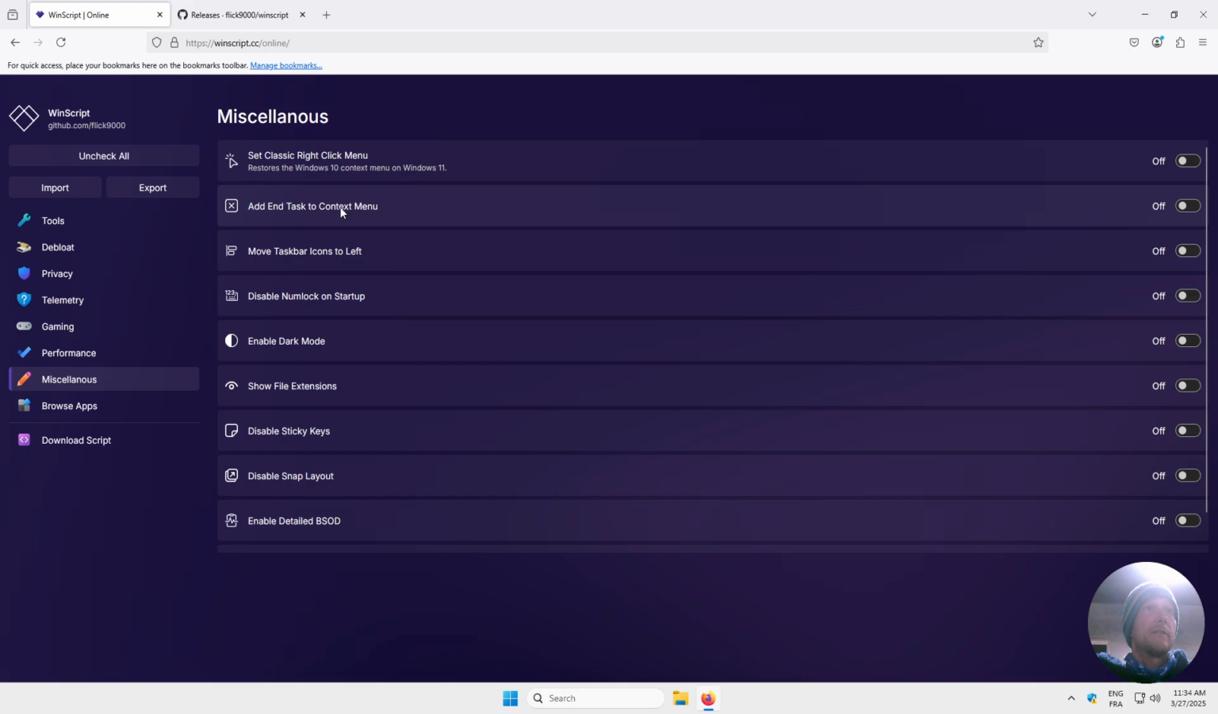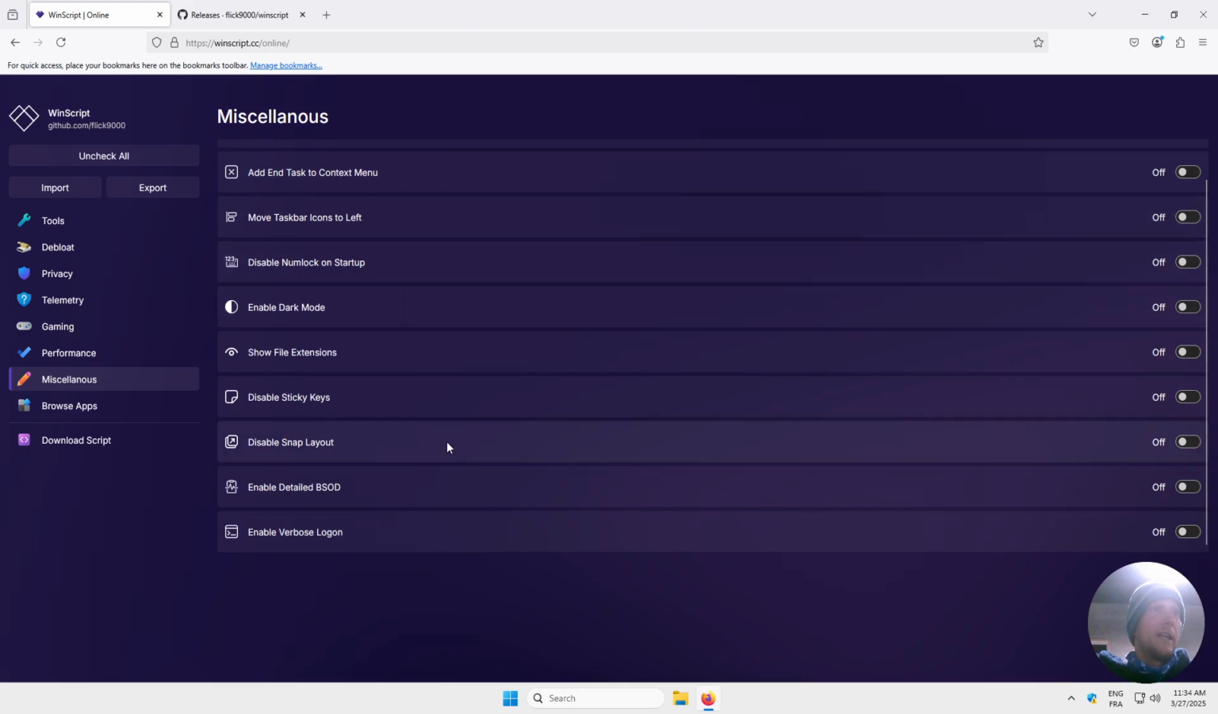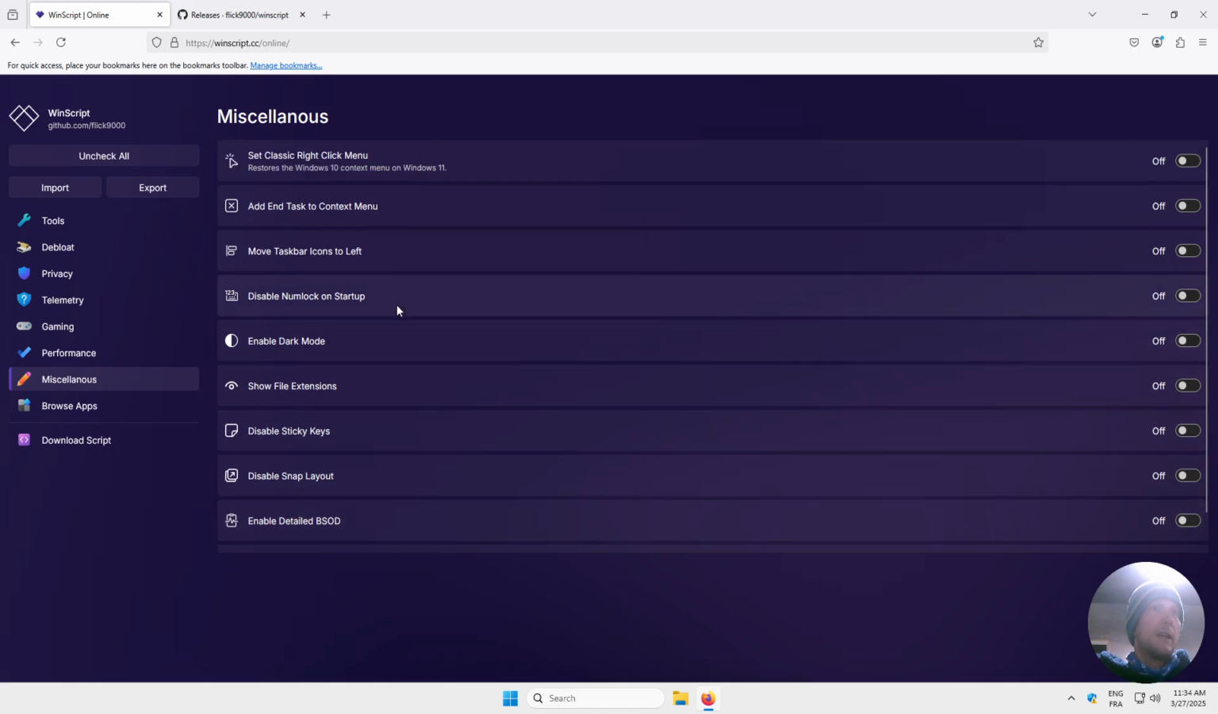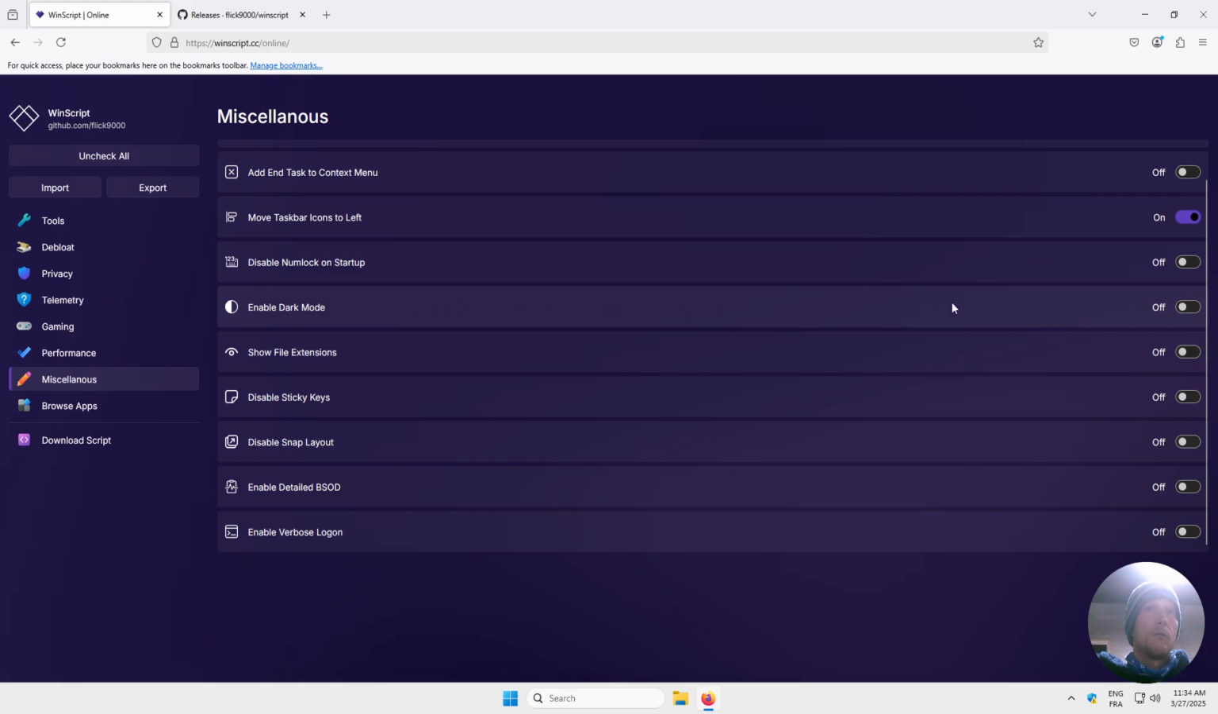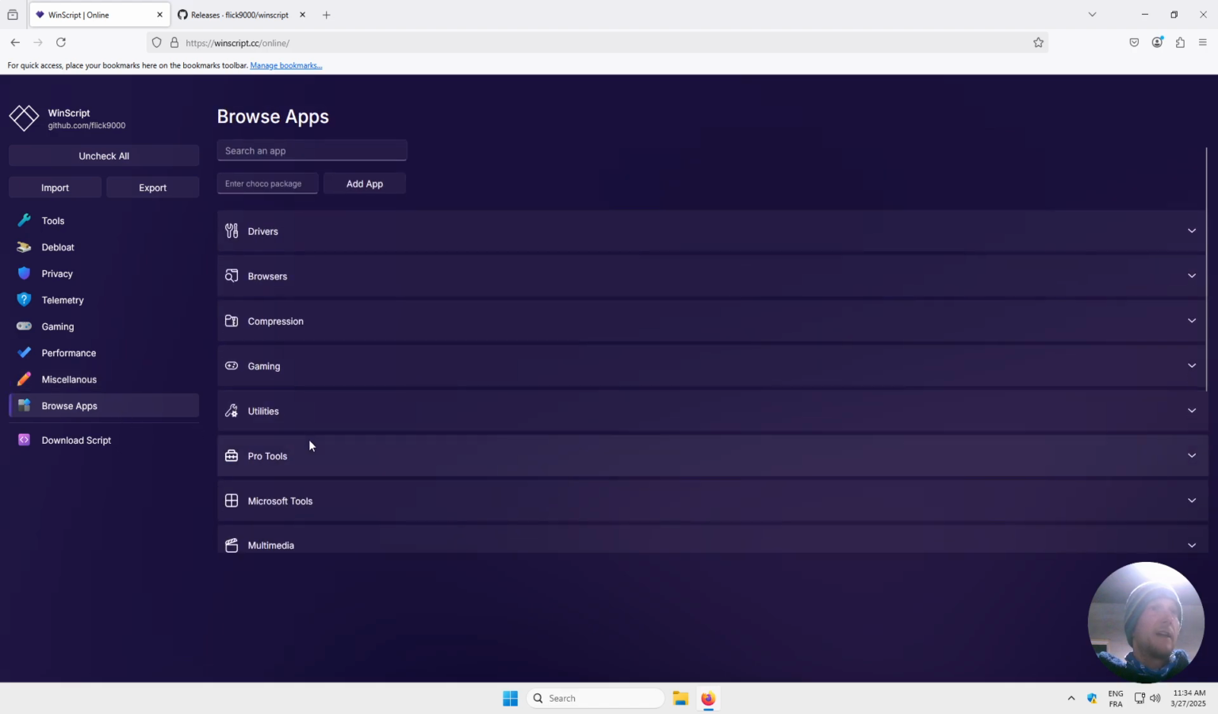And over here we can also enable and disable stuff that we don't want to use, and we can take actions. Move taskbar icons to the left like the old Windows, and disable no dark mode, enable dark mode. I like dark mode, okay. Disable sticky keys, snap layout, detail BSOD, and finally browse apps.